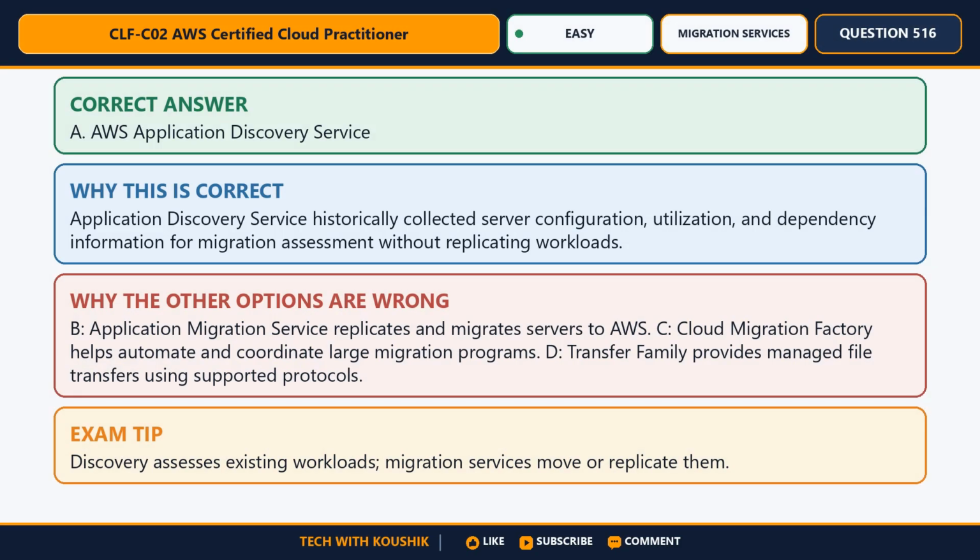The correct answer is A. AWS Application Discovery Service. Here is why. Application Discovery Service historically collected server configuration, utilization, and dependency information for migration assessment without replicating workloads.